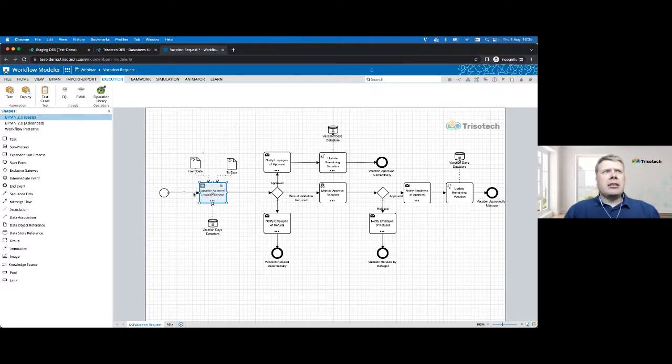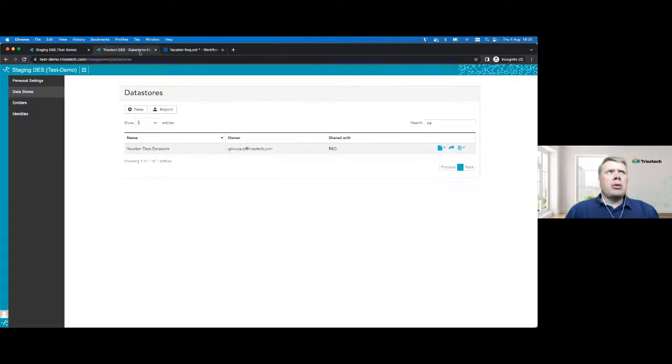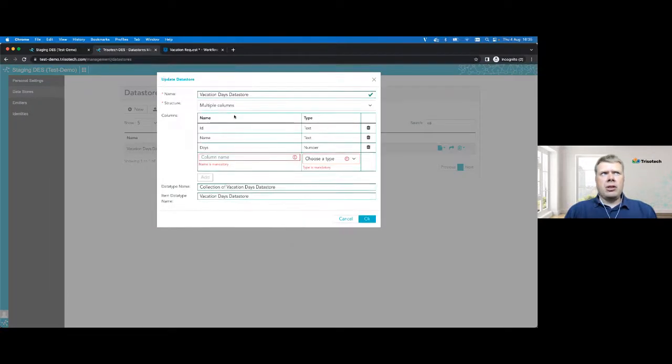So knowing that data, as you can see, we can read from the data store or we can write to the data store. If the approval was given, we can immediately store that information by deducting from the remaining days the number of days this vacation request was for. Speaking about the data stores themselves, they can be found in the personal settings, data store product. This is where you can look at the content of it. You can have different types of data store, either multiple columns or single columns.